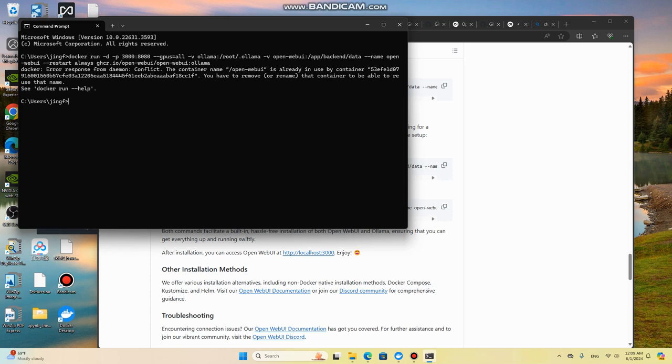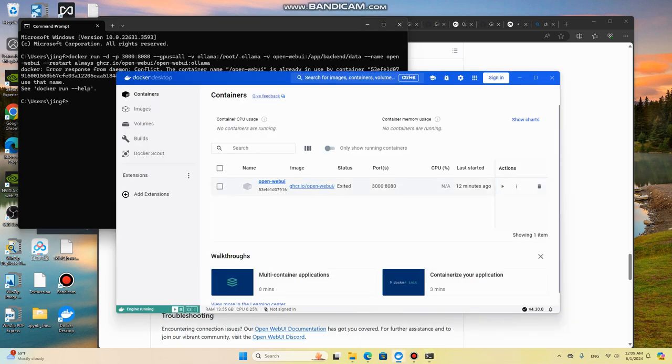I don't really know why you would have a container named Open WebUI if you don't already have Open WebUI, but if you do, you could either rename it in the prompt here, or you could just find the offending container in Docker and delete it. So now you can see that in Docker Desktop, I'm going to manually start mine up, but yours should have started up itself. As you can see, we have Open WebUI, we have the image, it should be running, and it should have a port.